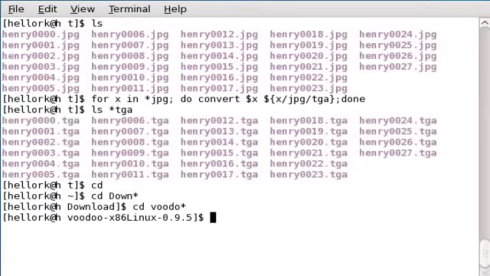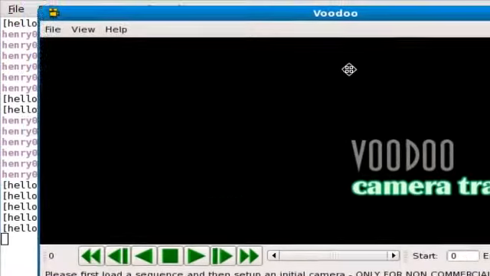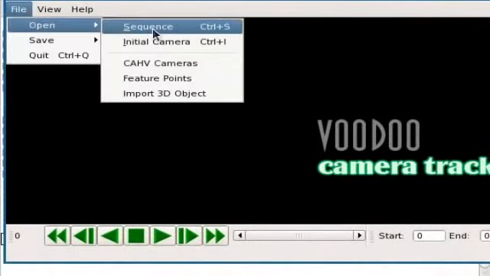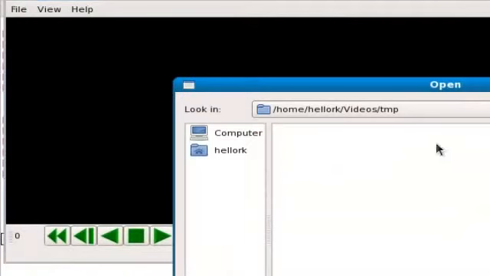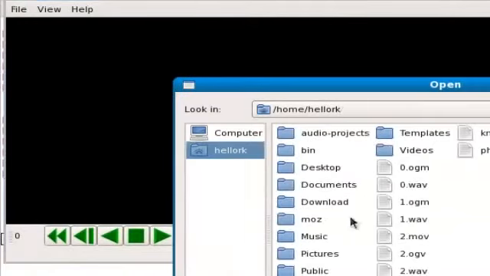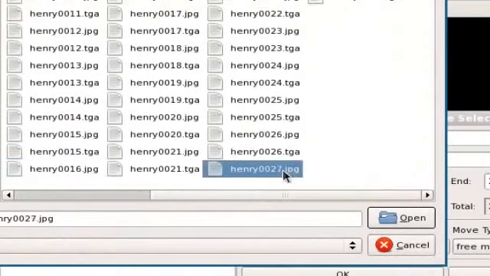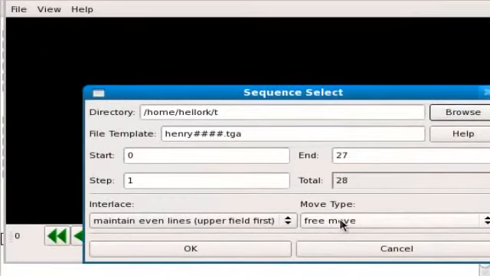and as per the installation instructions, we need to export the bin path to the library there and run Voodoo. Now Voodoo is interesting. We can actually open the sequence of images that we created. And just choose the biggest TGA image in there, that one. And under Move Type, choose Free Move and click OK.